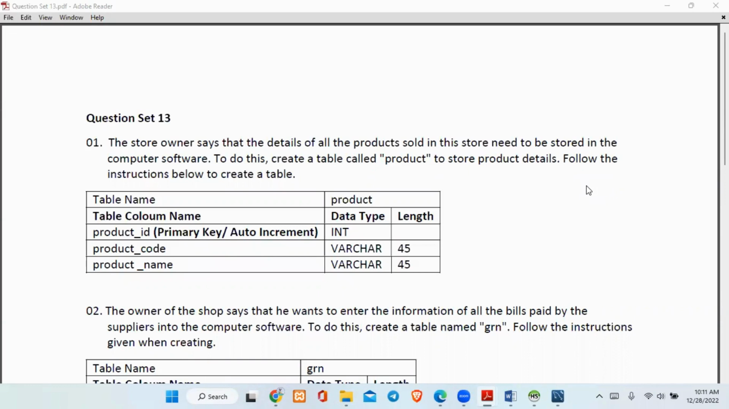So in this video, we are going to explain how to correctly create an ER diagram using the MySQL Workbench software for a given question, and how to create a product table, a GRN table, and a stock table in the ER diagram. So let's see what are the questions we have to answer regarding this question set.